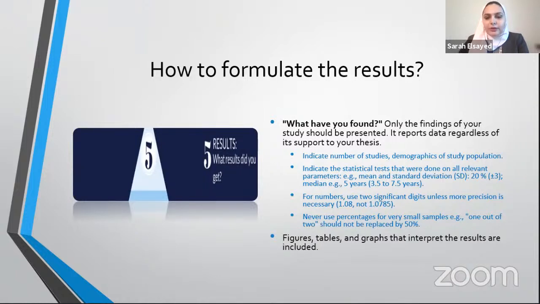So the results are what we have reached so far through our study. It's a totally objective section. We don't provide our opinions about it. It's the data we reach, regardless of whether it supports our theory or not. So we indicate the number of studies we have reached, the demographics of the patients, the study population. If there is any statistical mathematics we did, like mean, standard deviation, median, or if we calculated the odds ratio or the relative risk, all that is included.